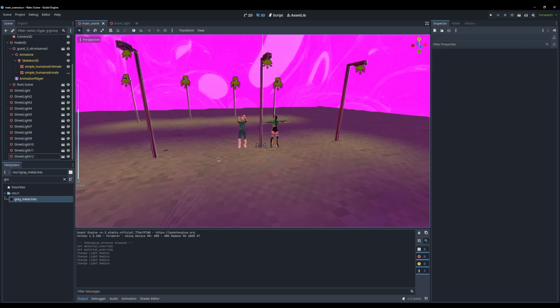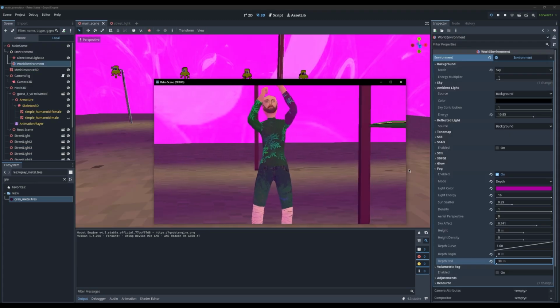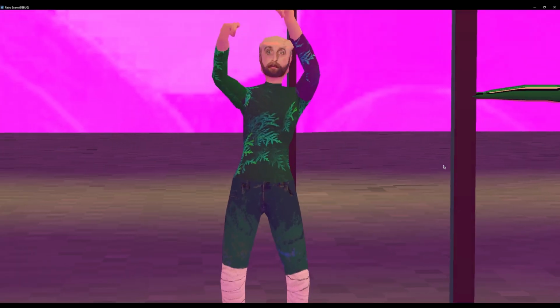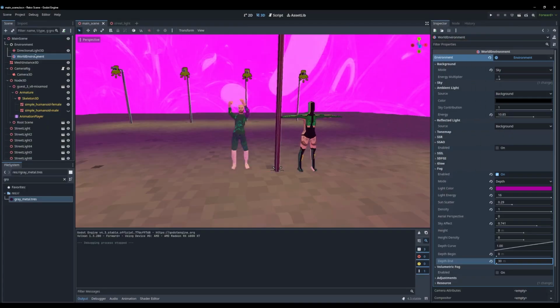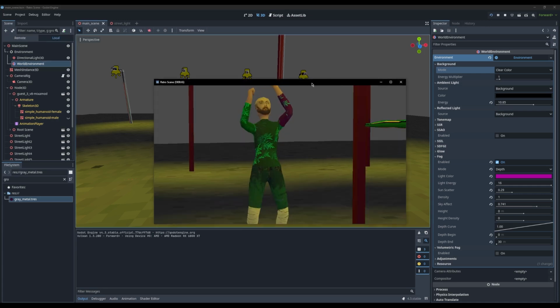Bam, there we go. Yeah, we're getting somewhere. There we go, that's cool, look at that. Yeah, that looks nice. Beautiful, so we're going to play around with that environment now. We're going to get rid of that sky, we're going to make it nighttime. Let's have a look at that. Oh yeah, that looks cool.